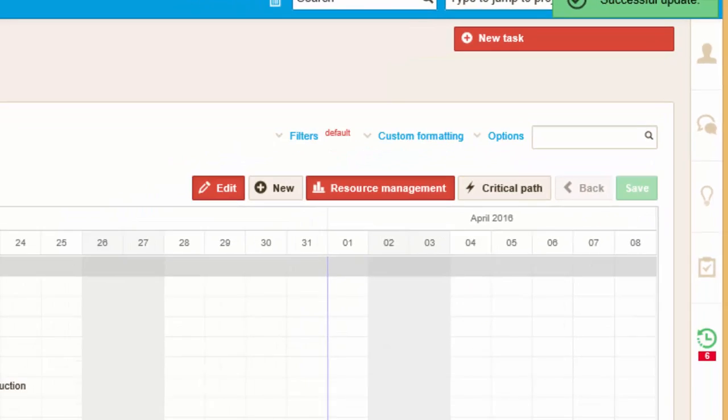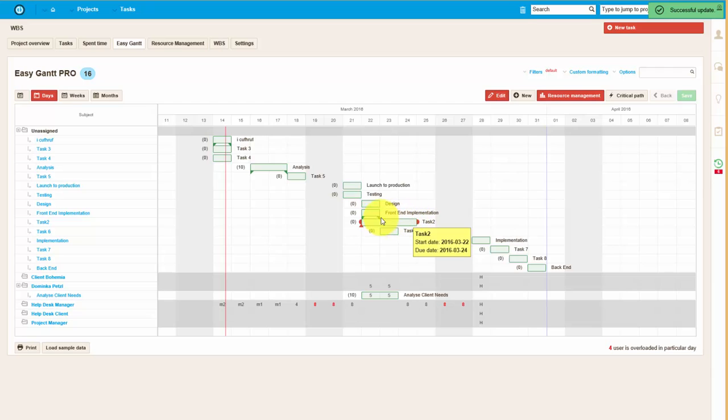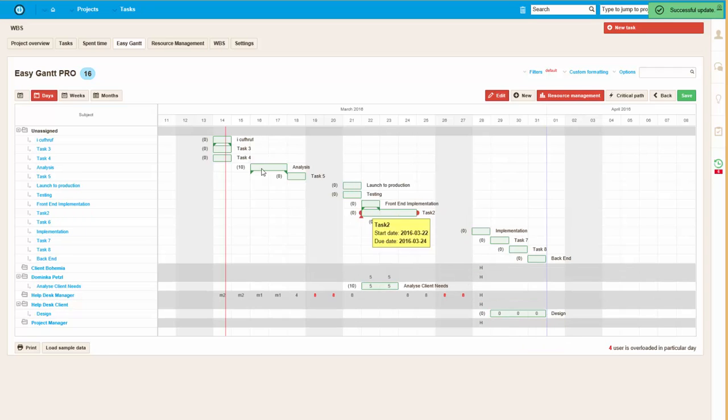So using project resource management, you can assign the tasks to workers within minutes and make sure that the work is distributed evenly and that no one is under or overloaded at any point.